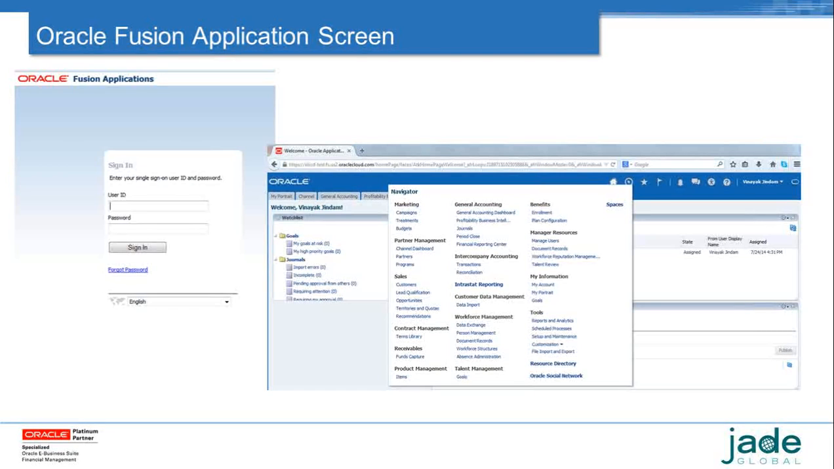Like you see responsibilities and menus in R12, but here in Fusion you have a navigator. Once you click on that small item, you see a navigator, and it lists all the roles that are assigned to your user ID.